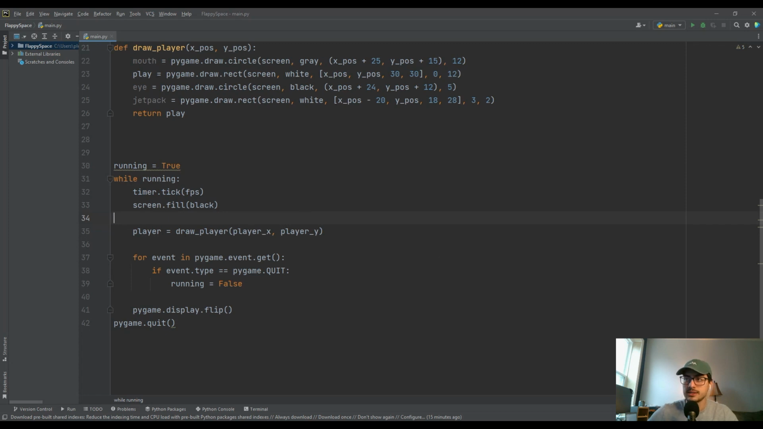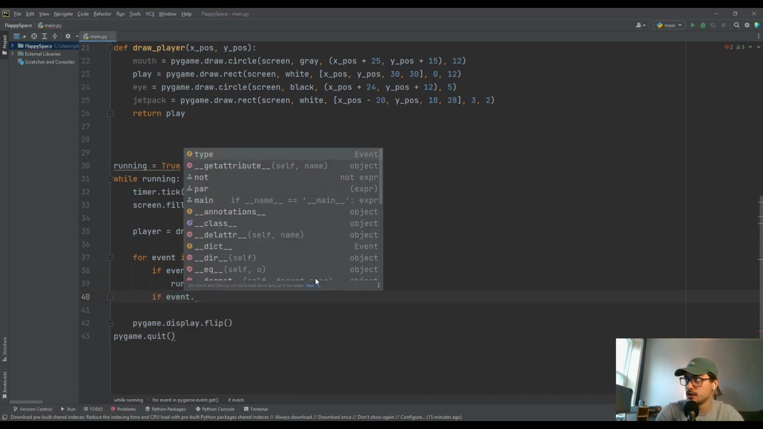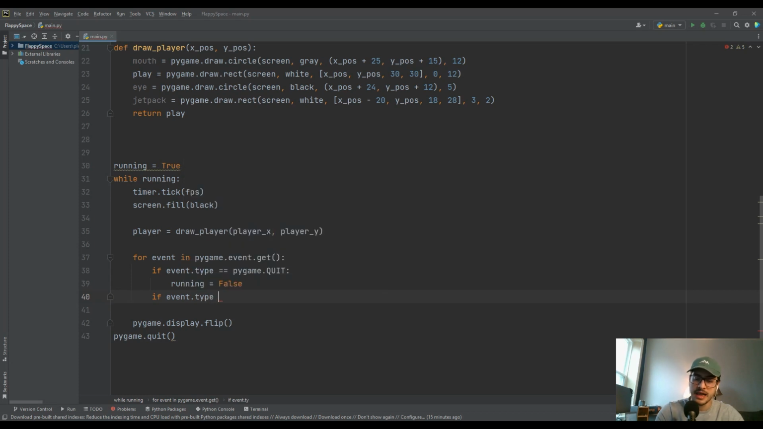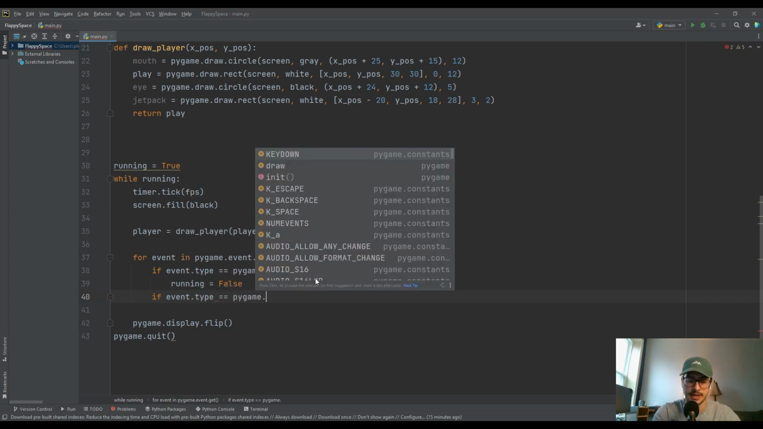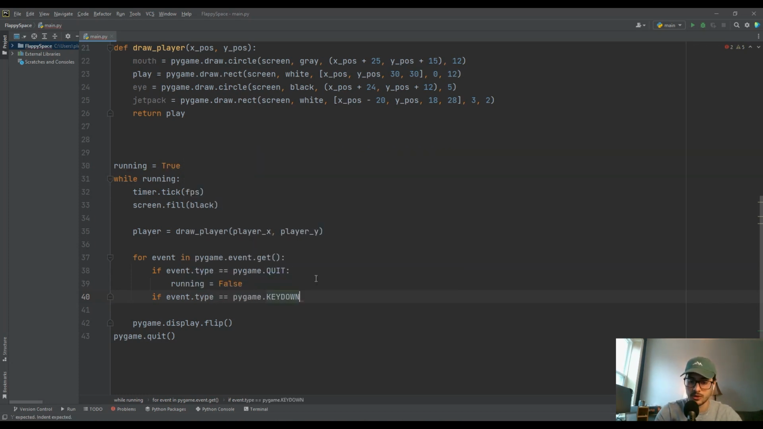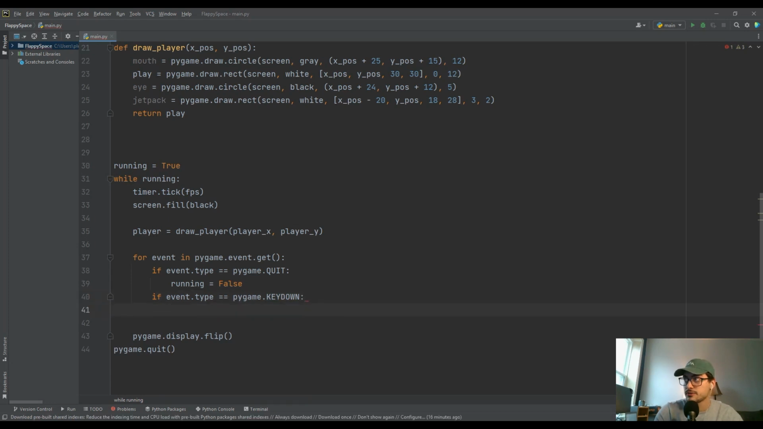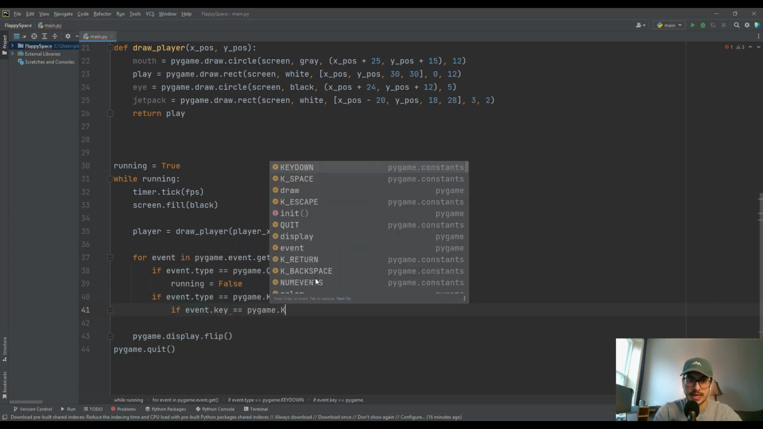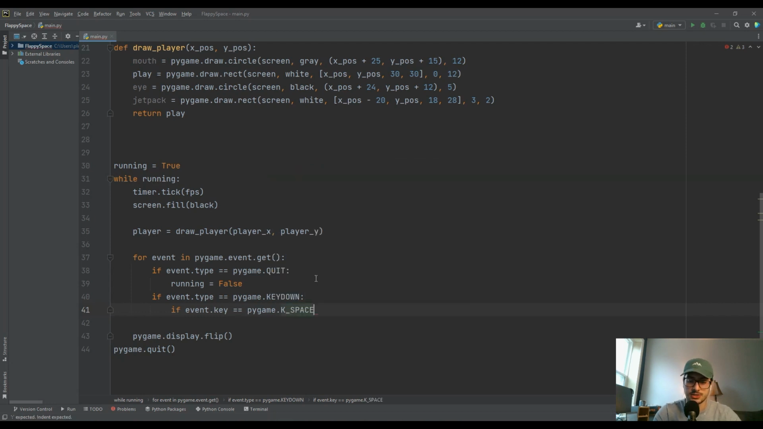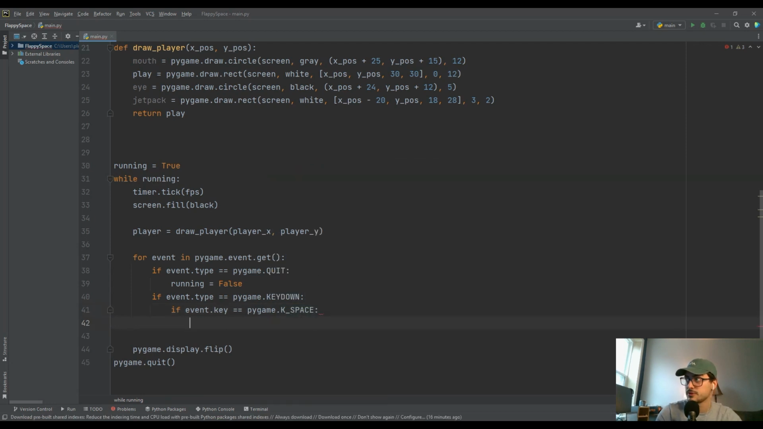Okay, so I think the next thing we should do is make it to where if you press the space bar, the player is going to jump. So to do that, we do if event.type, and then there's going to be a new event type, and it's going to be pygame.KEYDOWN. Okay? And now that's checking for any key on your keyboard that could be pressed. And we'll say if event.key is equal to pygame.K_SPACE. And that's just checking the space bar to see if it was pressed.